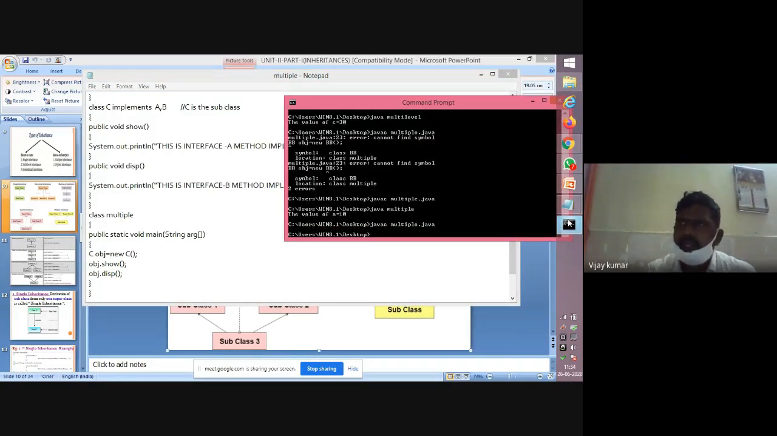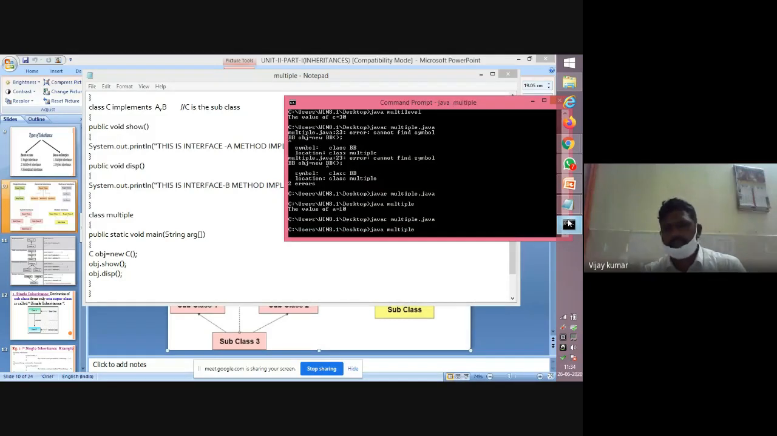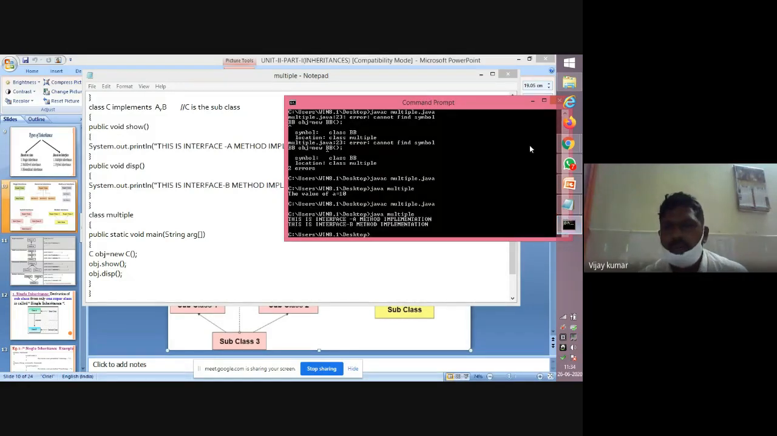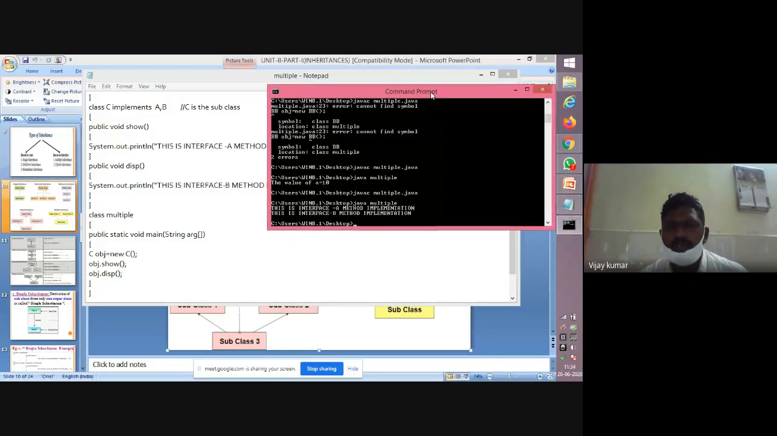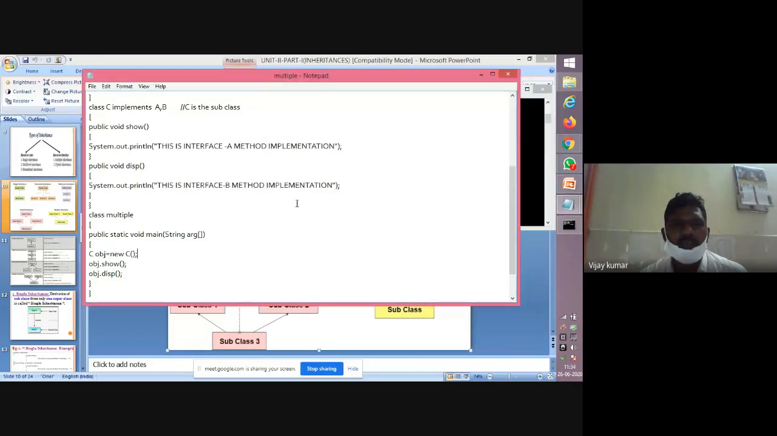Okay, program compiled, and we need to run the code. Java multiple. What output came? This is interface A method implementation. This is interface B method. Whatever we wrote is what came. So this is interface implementation.